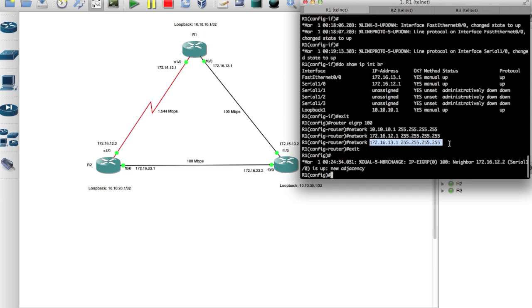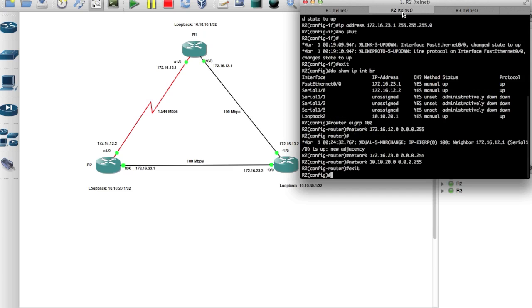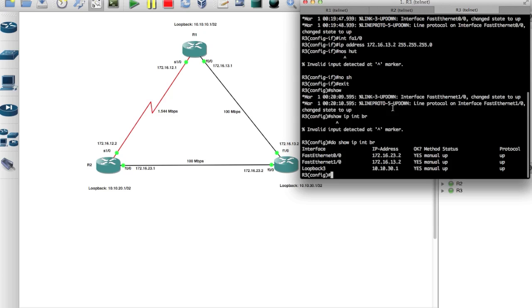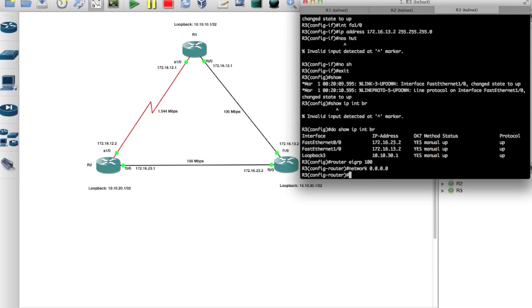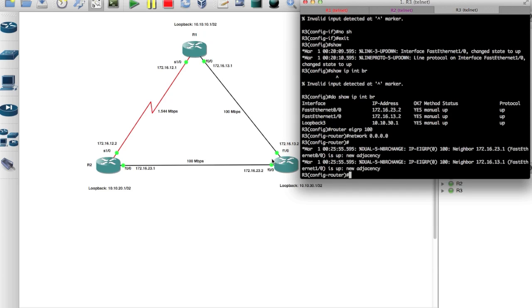So one way is to exactly specify the interface, the other way is to specify the subnets, and the third way on router 3, router EIGRP 100. The reason it's 100 is because it's in the same system. Well, I shouldn't say area because that's OSPF, but it's in the same autonomous system, the same grouping. Here, we're going to say network 0.0.0.0, and this will include all interfaces. There you go. Now you should see adjacencies come up. Yep, here and here. New adjacency.